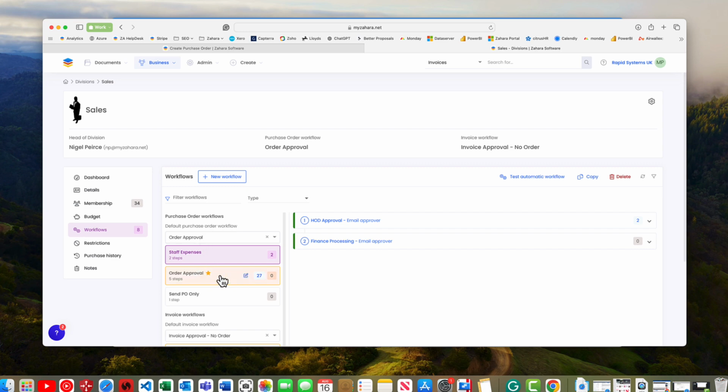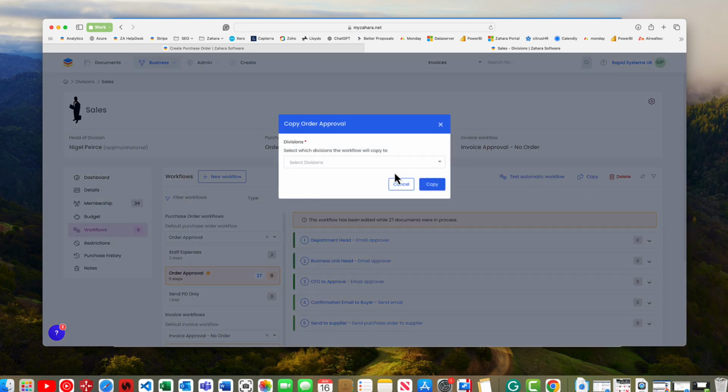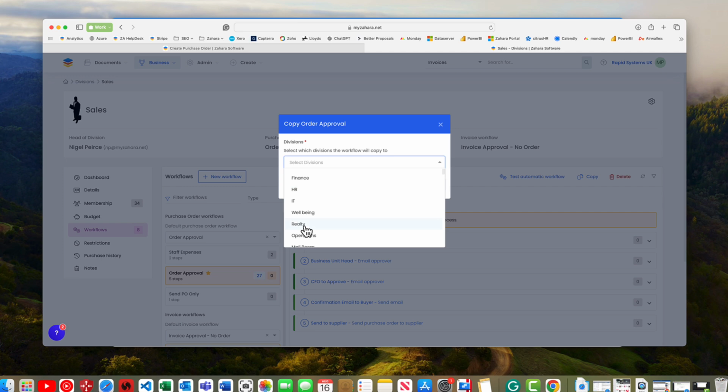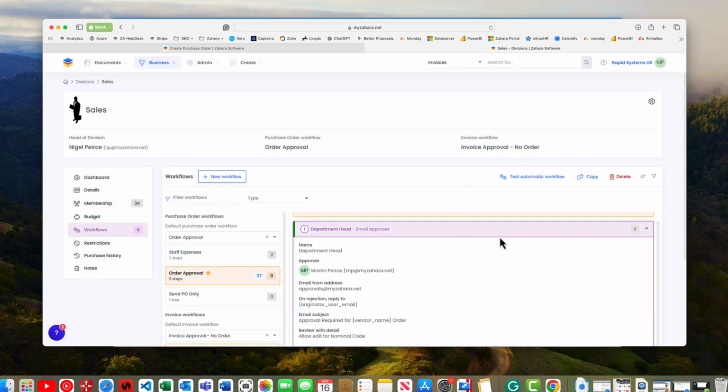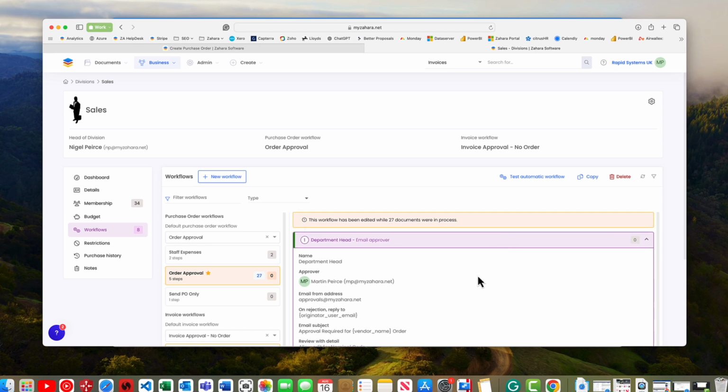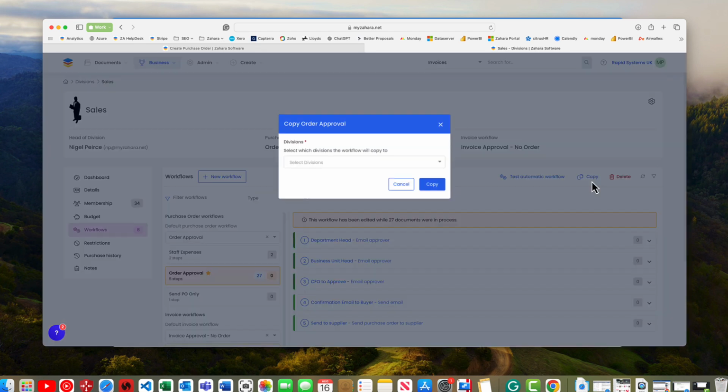The only other thing worth mentioning is that once you've got your perfect workflow, like order approval, you can copy that to another division if you want to. And in fact, one of the things that we recommend is that when you're working on your workflow, you use as many variables as possible. So in the case of this one here, where the approver is set as me, you can actually use variables like head of department, business unit manager, project manager. So therefore, when you do copy a workflow over to another division, you don't actually have to change very much at all, because the consistency of those variables works.